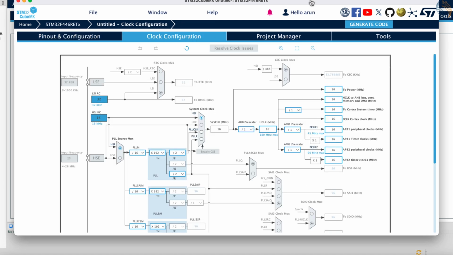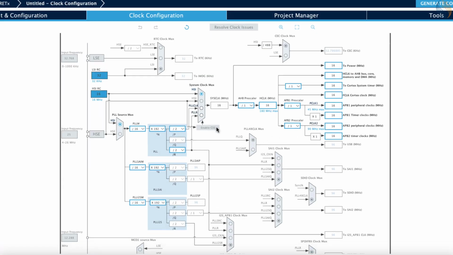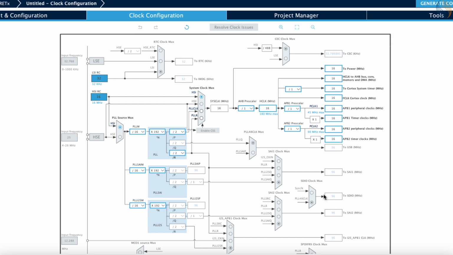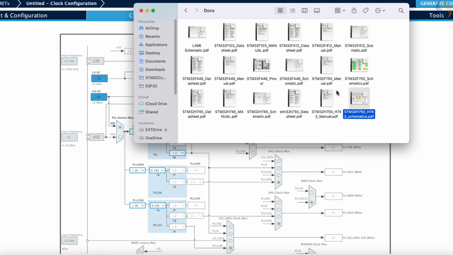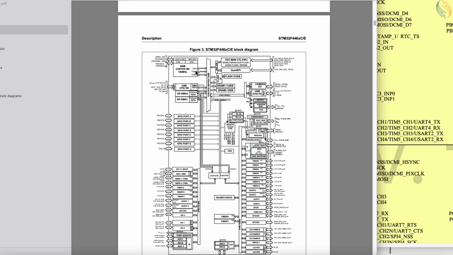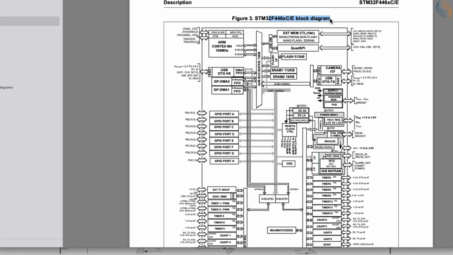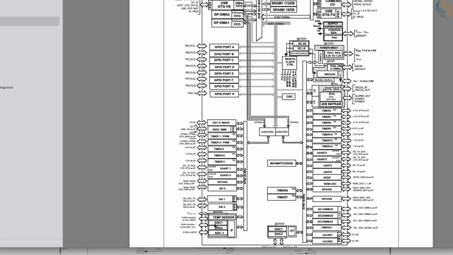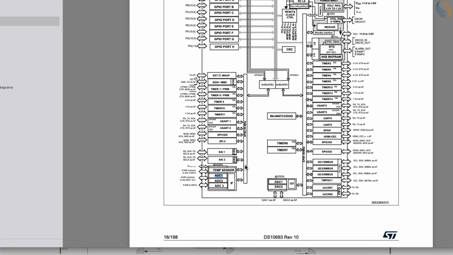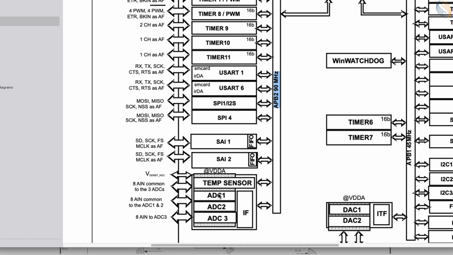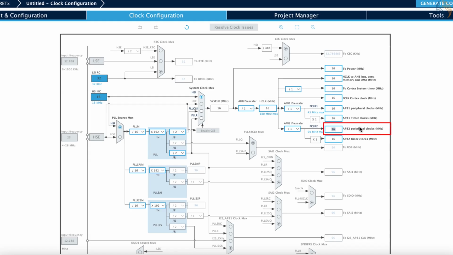Now let's take a look at the F446 clock diagram. Here we don't have a separate clock for the ADC. To know the ADC clock, we need to check the datasheet of the MCU. Look for the block diagram, which basically contains the clock configuration. As you can see, the ADC1 is connected to the APB2 bus. If you look in the clock configuration, the APB2 clock is at 16 MHz right now. This makes the ADC clock also at the same frequency.